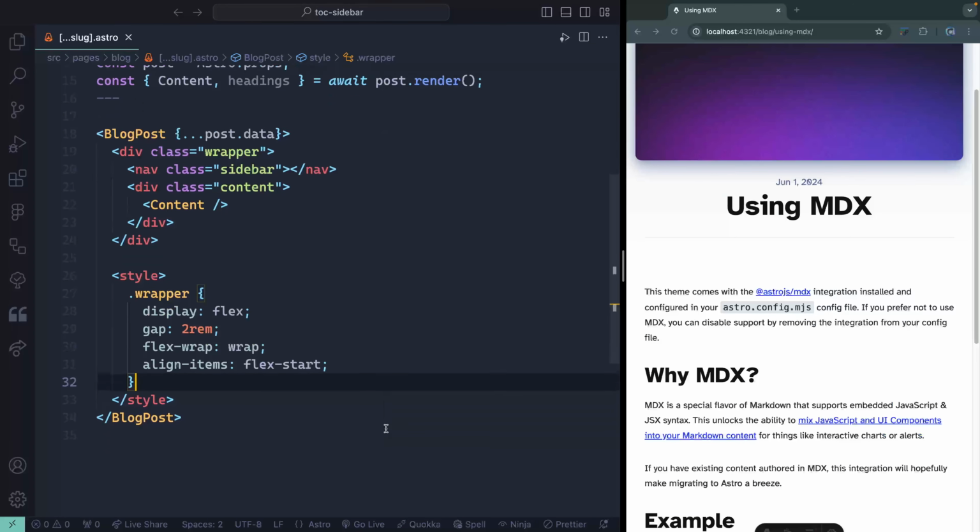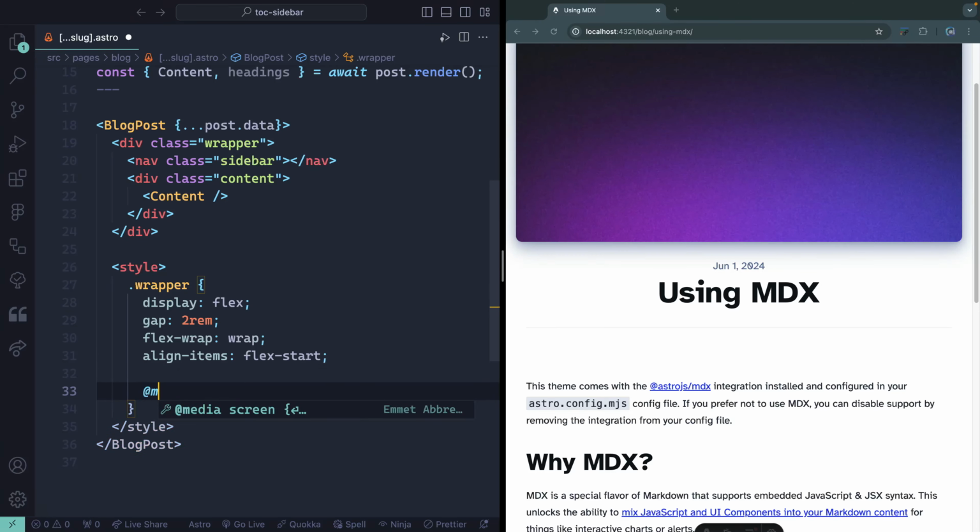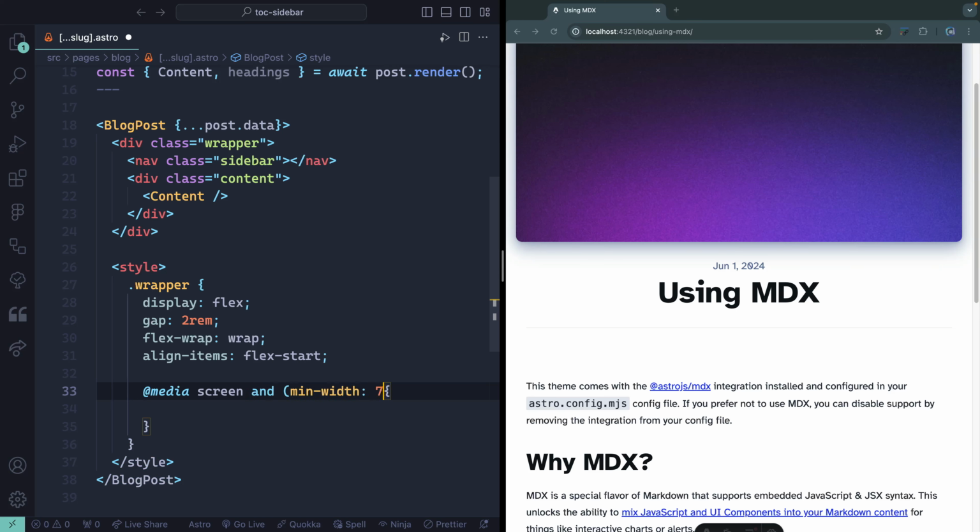Now, in order to actually see this on larger screen sizes, let's make sure this is big enough. And then I'm going to just add a media query inline here. That's one of the nice things about these nested abilities now in modern browsers is I can just say min width here of 768 pixels, something like that. And then inside here, I just want to change that flex wrap to no wrap. All right, just like that.